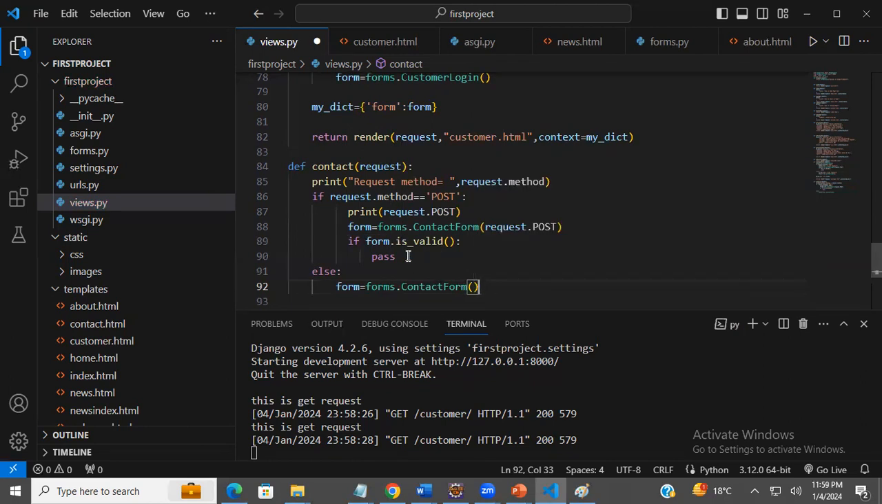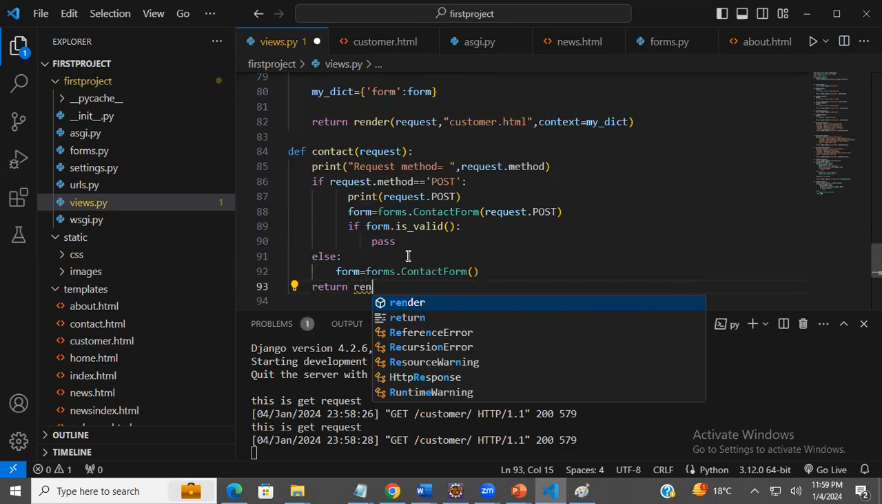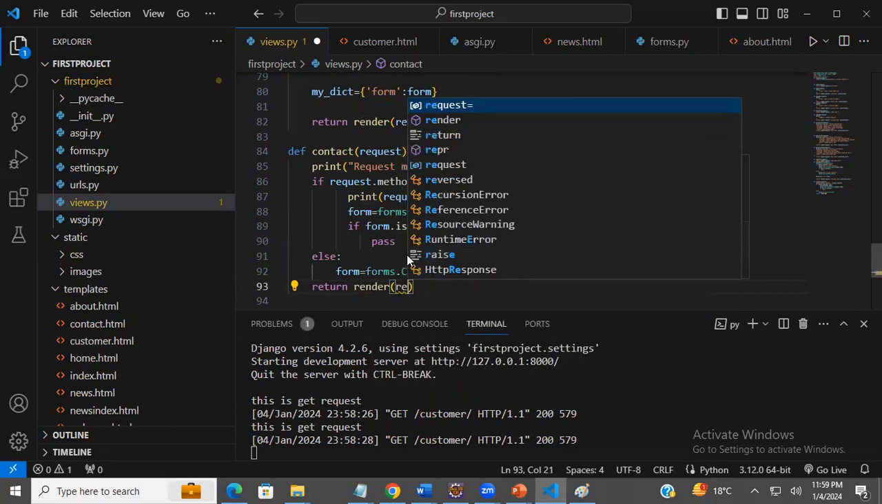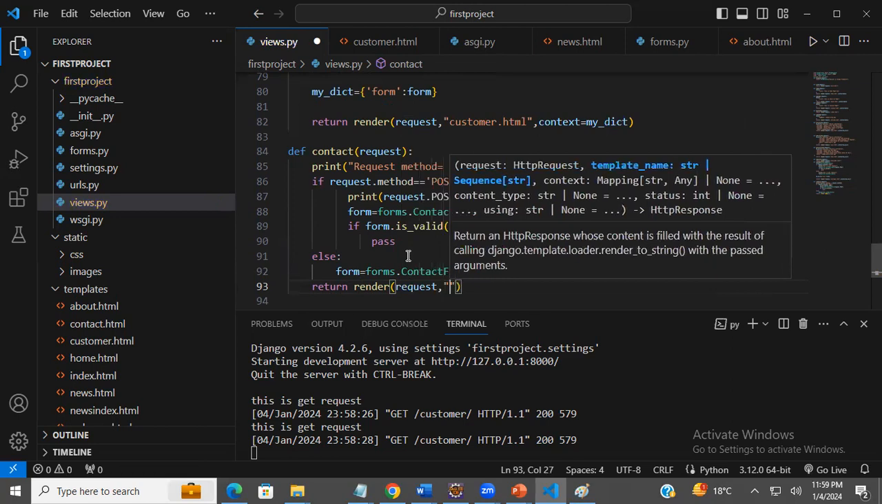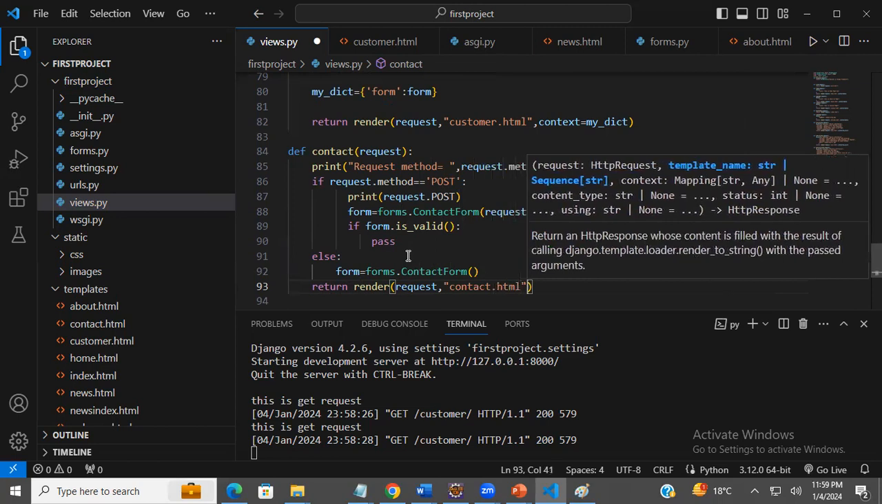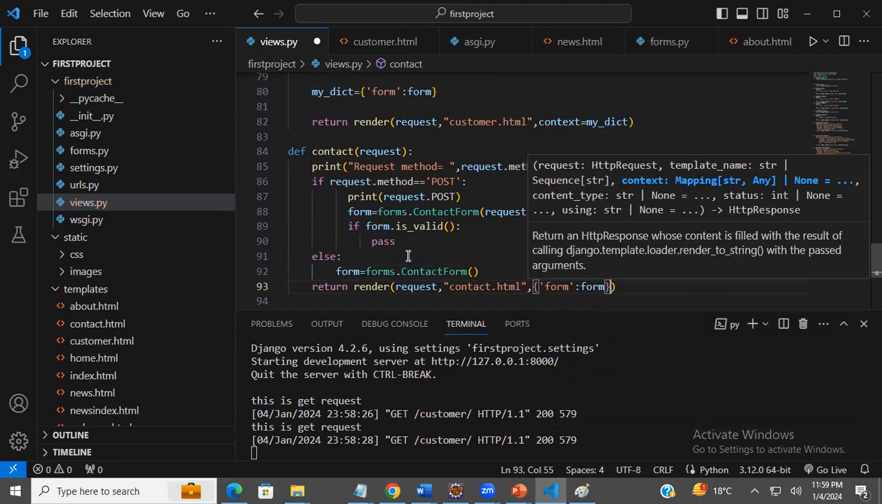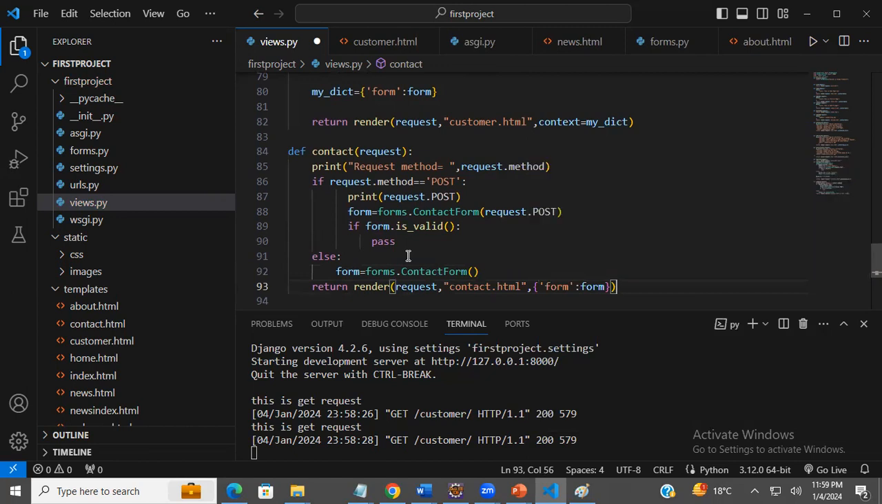Once the form object is created, we need to pass this form to our template. We can return the render function. The render function takes the request object as the first parameter, the template as the second parameter, suppose my template name is also contact.html, and as the third parameter we can pass a dictionary. In this dictionary the key is form, and the value is the form object that we created. So now we have passed this data to our template.